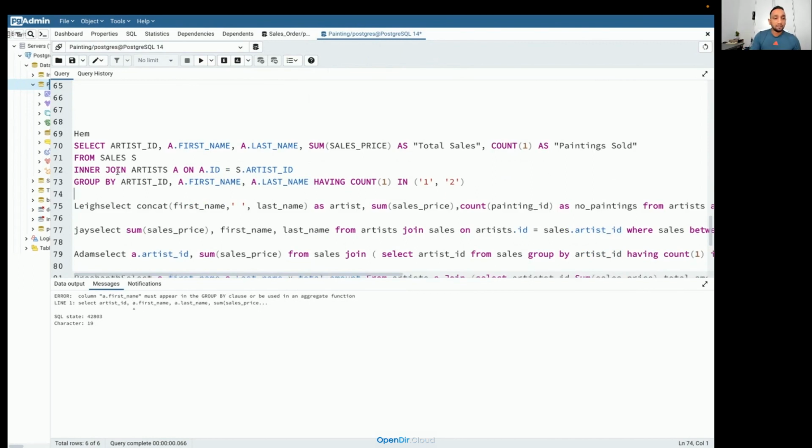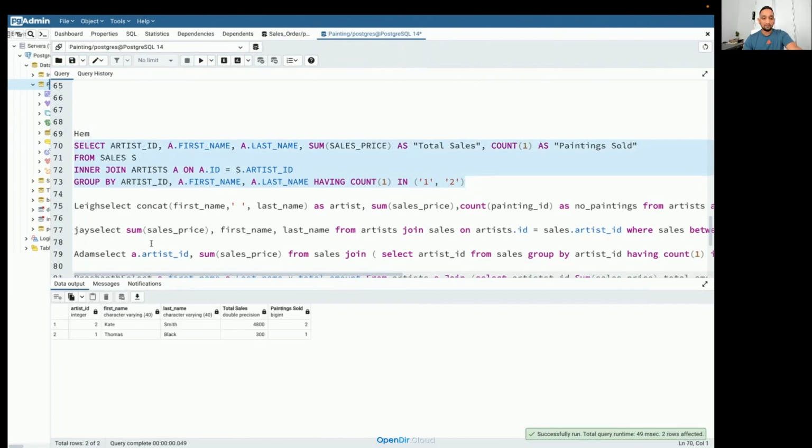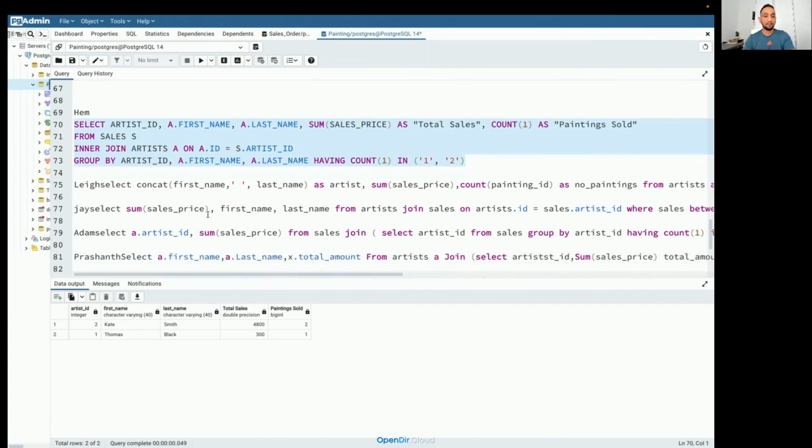So what has he done? He took from sales, he joined it with artist, that is fine. And then artist ID, first name, last name. And then he put a having count in 1 and 2. And then you have this sum of sales. I think this query should work, right? So if I execute, this query is perfectly fine. So this is a correct solution.